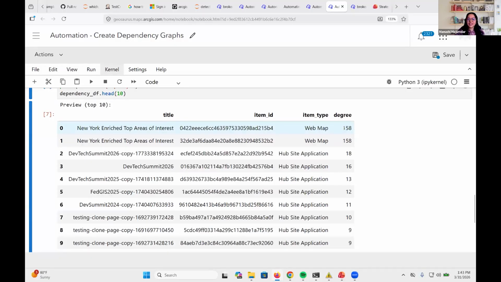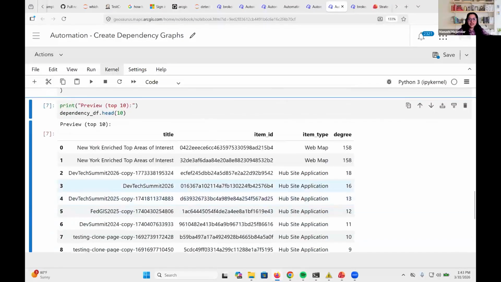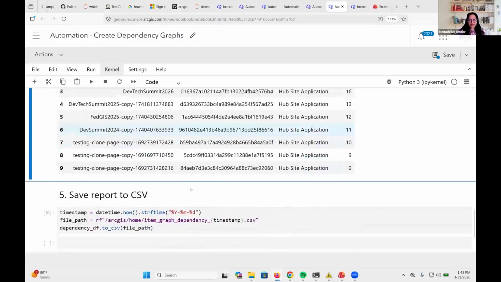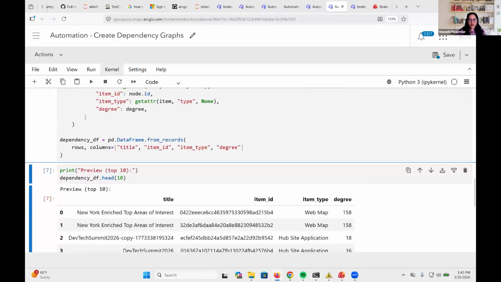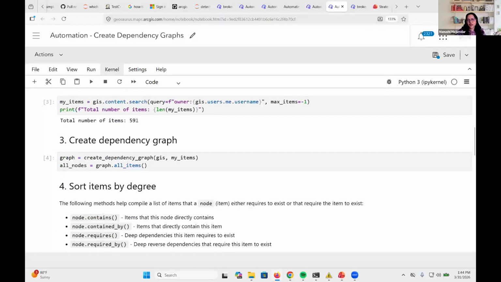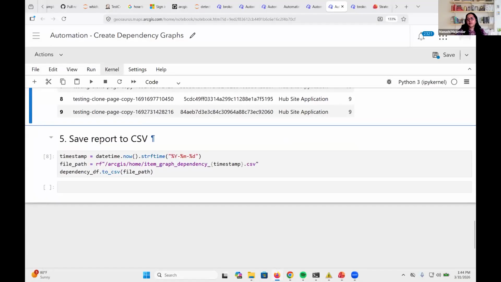So, the number of other items it is connected to. This level of connectedness tells you how important an item is, and which ones to enable delete protection on to protect them from accidental deletion, or to reassign to a more important owner, or what have you. And then this table for all the other items, the 591 items that we saw previously that I own, we can go ahead and export in the form of a CSV.